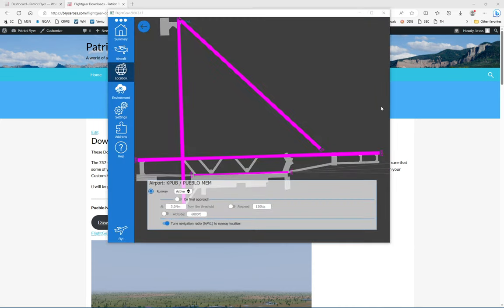So if you look at FlightGear here, you can see this is the original airport for Pueblo Memorial. And this runway right here does not exist, I believe, since the 40s. And this runway right here, 26 right, 8 left, should be 8 right, 26 left. And then this runway here shouldn't be here. It should be like up here. So what we're going to do is go ahead and get started on installing this.